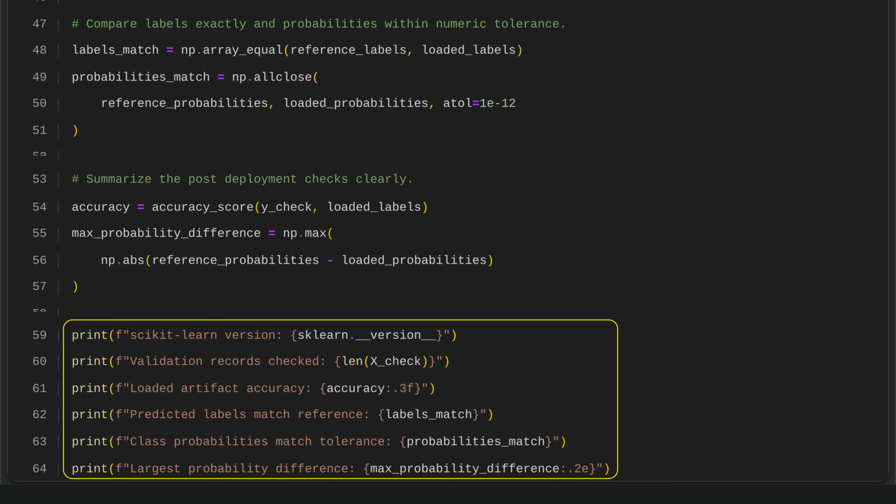The output summarizes checks used to verify a loaded Scikit-Learn model. It reports the library version, validation set size, and model accuracy, then confirms whether the loaded model's predicted labels and class probabilities match the reference results. It also shows the largest probability difference to reveal any meaningful numerical discrepancy.